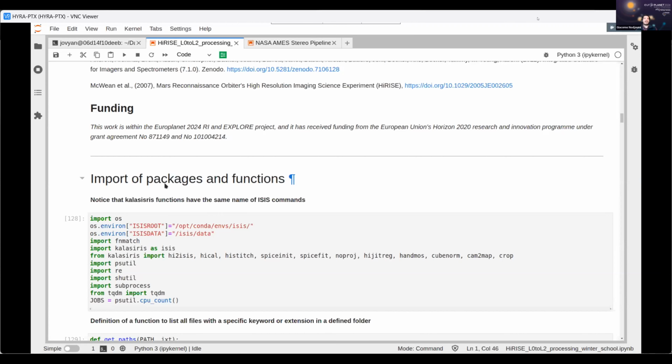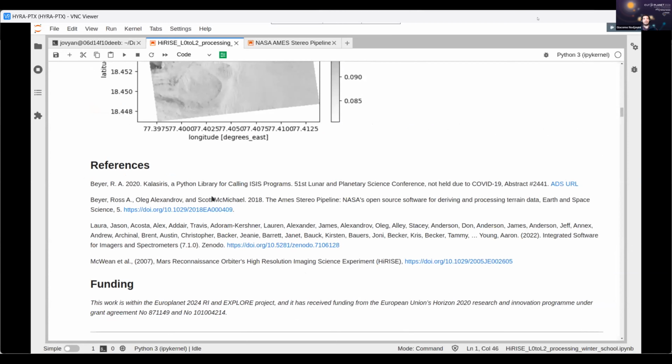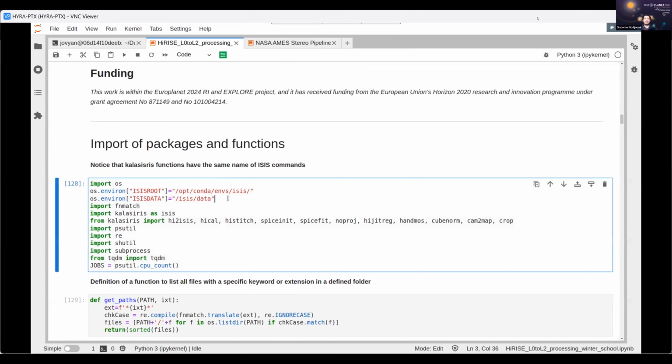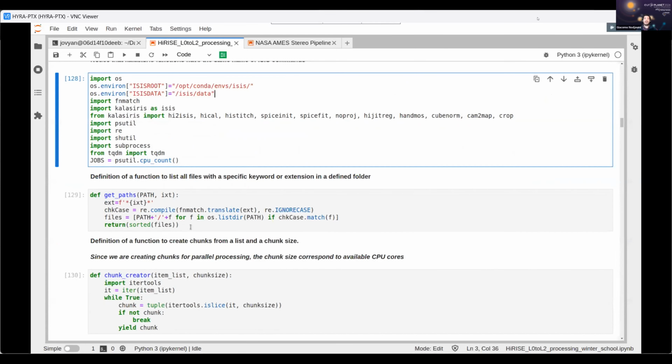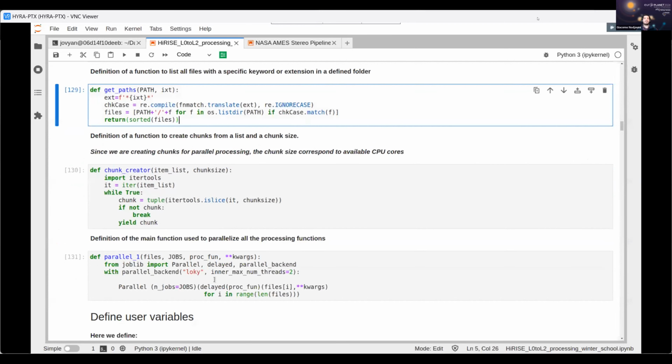For example, here I implemented this overview of the arrays processing. While here I can implement some comments about my code. For example, here I'm importing the basic packages and utilities and functions. Then I define some functions and then describe what those functions do. And then I can move on to the proper processing.